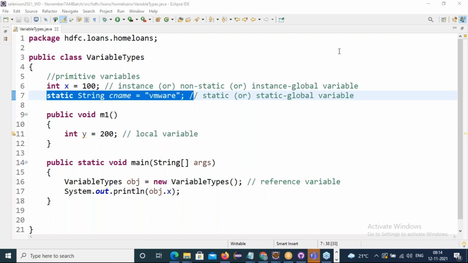One example: suppose we all have bank accounts. Everyone has their own unique account number. So what type do we declare the variable, instance or static? Instance type, because every account holder has a unique account ID, so we declare it as an instance variable.